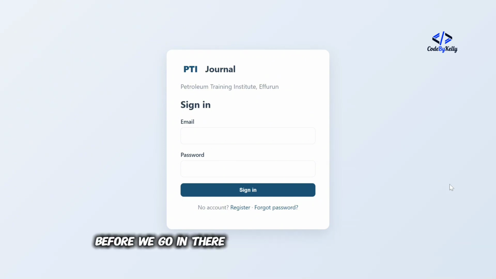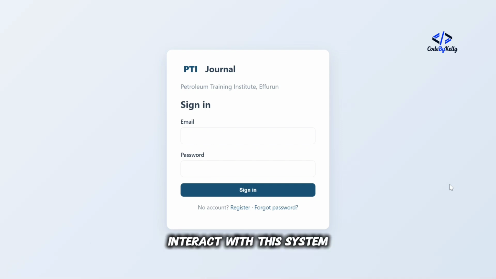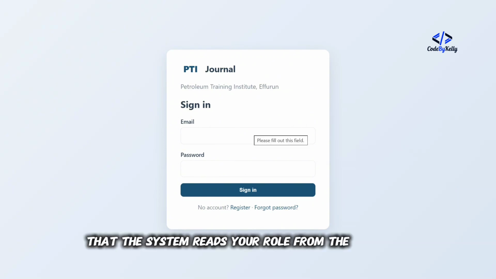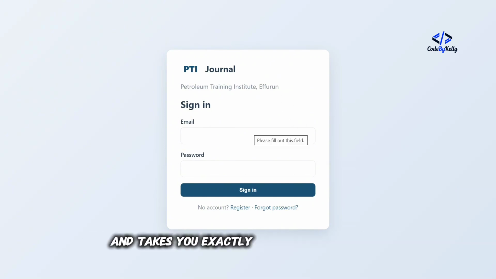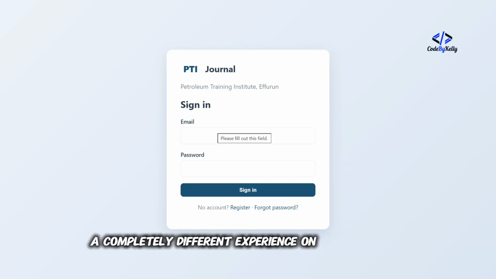Before we go in, there are four types of users that interact with this system. The authors submit and track their manuscripts, the reviewers evaluate them, the editors manage the entire editorial workflow, and the admin oversees the users, the settings, the reports, and the full audit trail. Every single user has their own dashboard, permissions, and experience. We have just one login page, and the system reads your role from the database and takes you exactly where you need to go. So we have the same login page for everyone and a completely different experience on the other side.